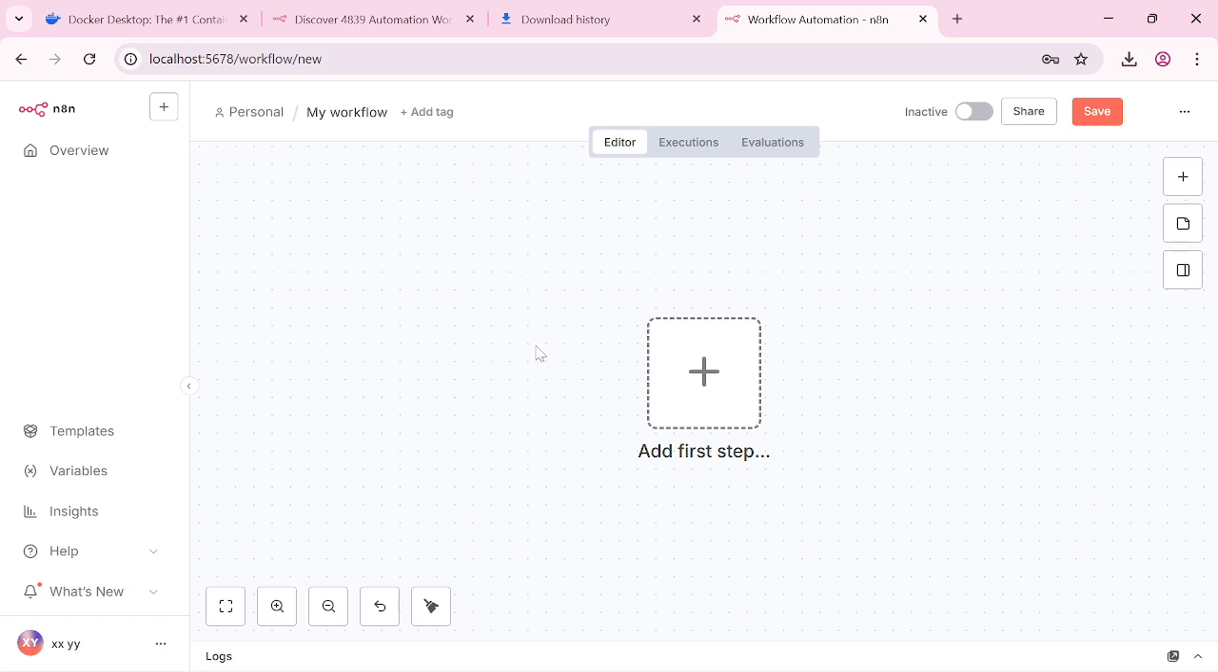So that's a quick introduction to n8n. You can start using it, and in the next video we'll build our first workflow together.